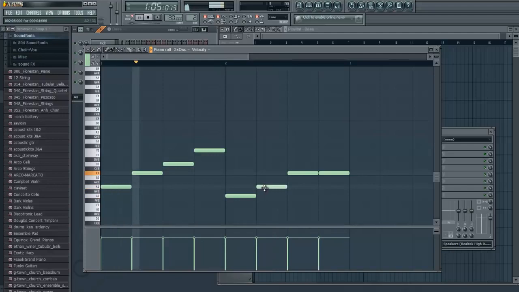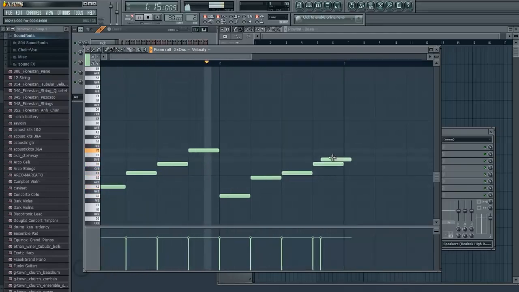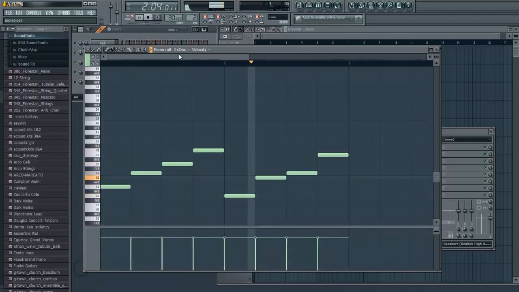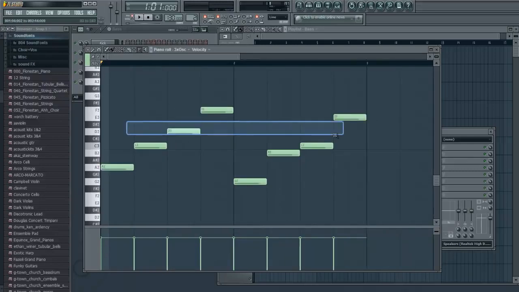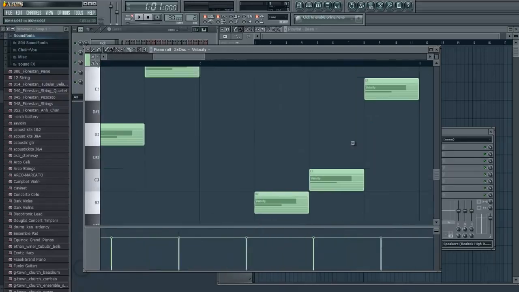It's starting to sound like a classical bass line. That wouldn't be D. That'd be there. All right, there we go. A little bit more interesting, isn't it?